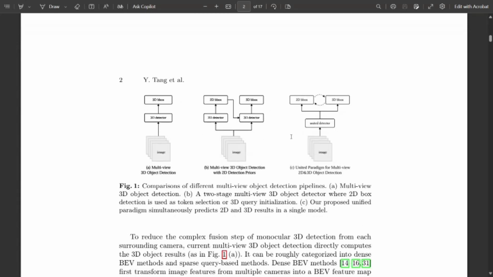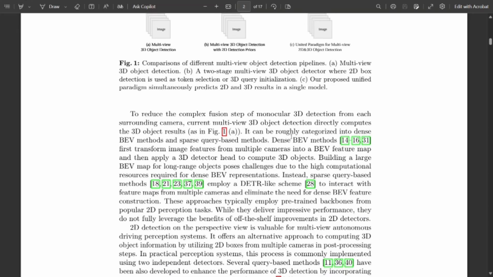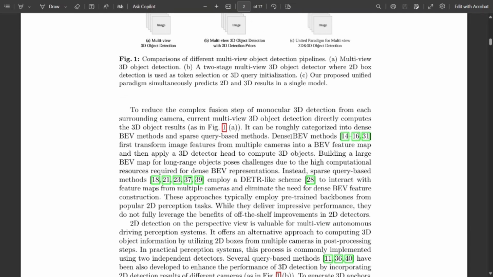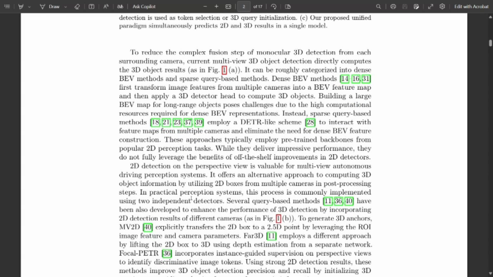Moving forward, let's look at the challenges with current methods as outlined in the paper. Existing multi-view 3D detection methods can be grouped into two categories. First, the dense BEV methods, and second, sparse query-based methods. What are dense BEV methods? These transform image features from multiple cameras into a bird's eye view feature map and then apply a 3D detector. The downside? Building large BEV maps for long-range detection requires significant computational resources.